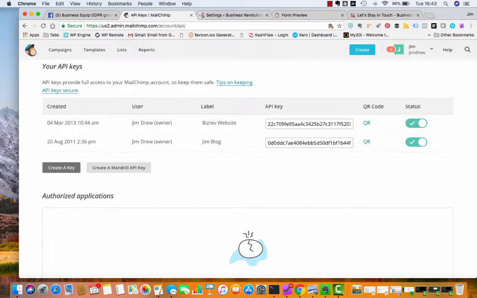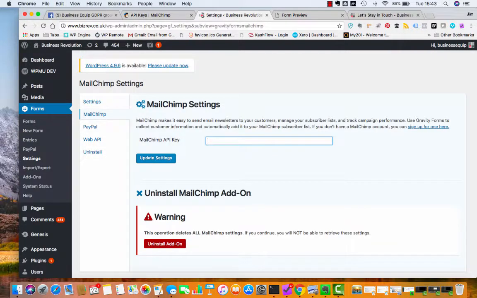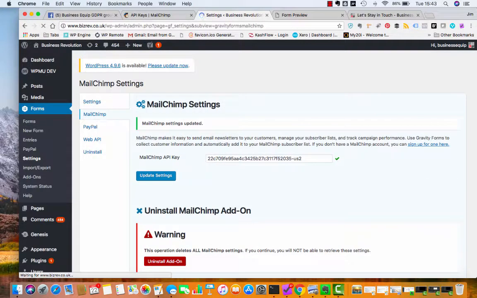Now, if you haven't got any here, you can create a key. You can give it a label. So I've got BizRev website that I'd obviously used on a previous website. So I'm going to take this key. I just cut and paste that, so Control C, go back into the settings and update. And that is job done. It's got a tick, so it's happy.